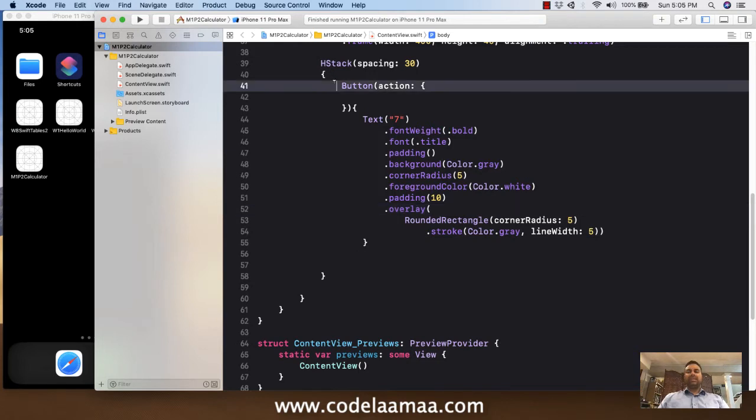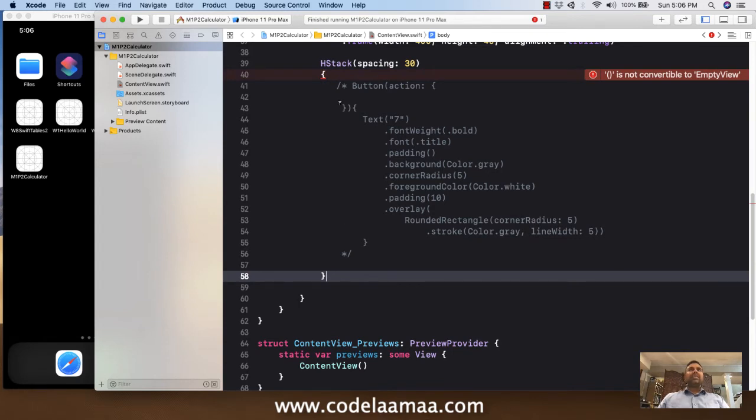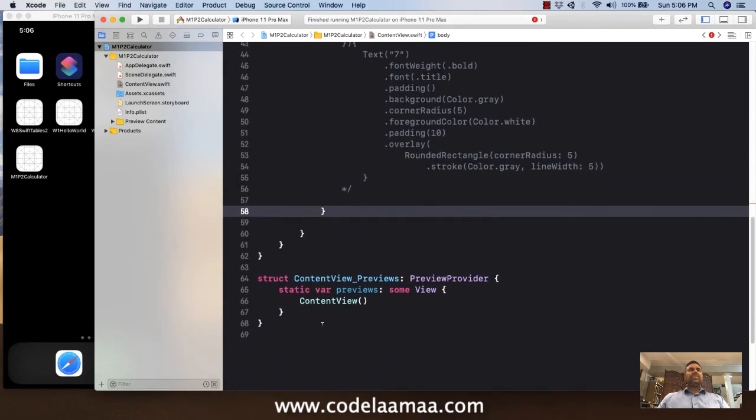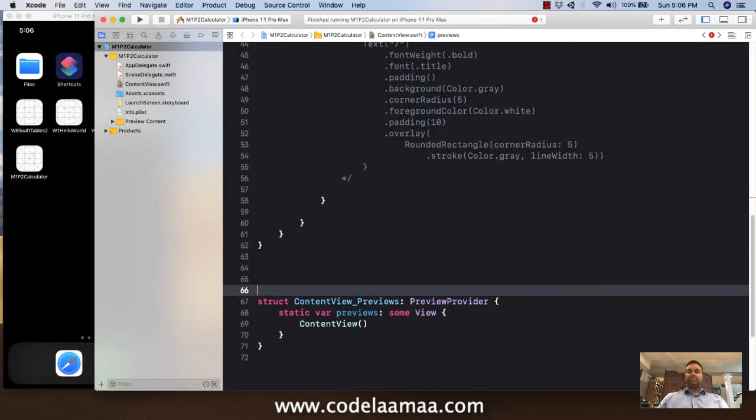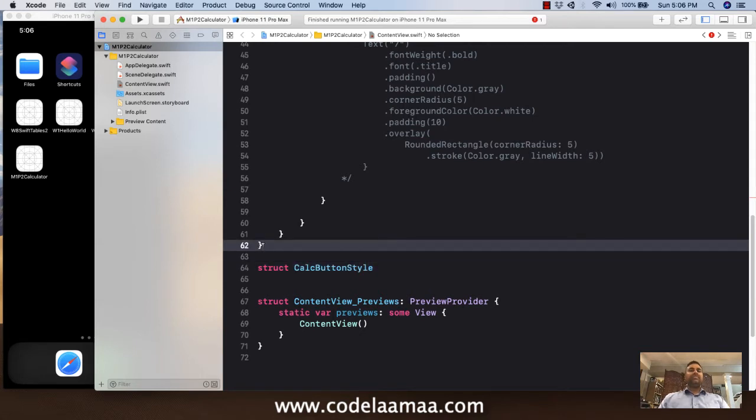So what I'm going to do is comment out this little button call. And yeah, that's the correct curly for there, right? It doesn't like that it's empty, so we're going to fix that in a moment. We're going to introduce something called a button style, and I'm going to do that outside of this. So I'm going to say struct, call it CalcButtonStyle. Now notice where I put it. This is the closing curly from my body, and just before the struct for preview, I'm introducing a new struct here.